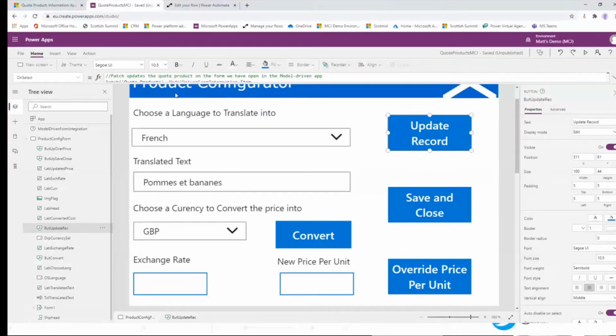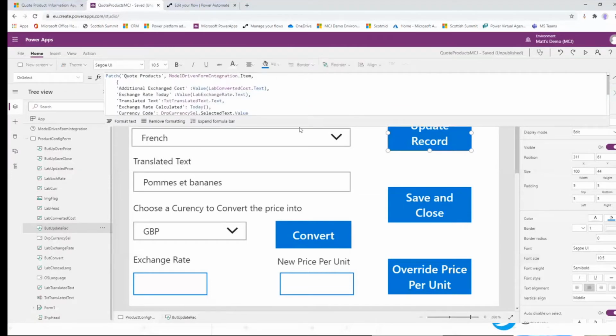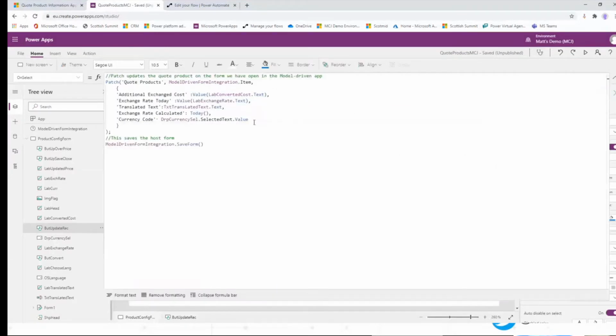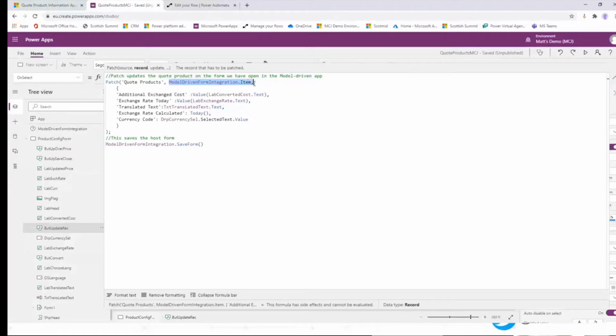The update record. So we're using a patch statement in this. There's different ways you can do this. I chose to use a patch statement, but it's not very big and scary. All we're doing is we're pointing it to a table. We're using this model-driven form integration, which is a new control that Microsoft gave us when they enabled Canvas app embedding into model-driven apps. Although this is likely to change now that we've got the ability to actually embed Canvas apps directly into Dynamics at some point, coming in the latest update.